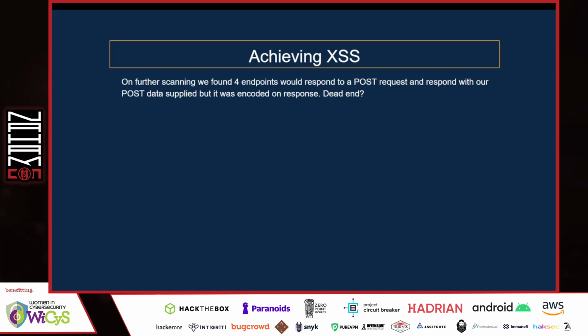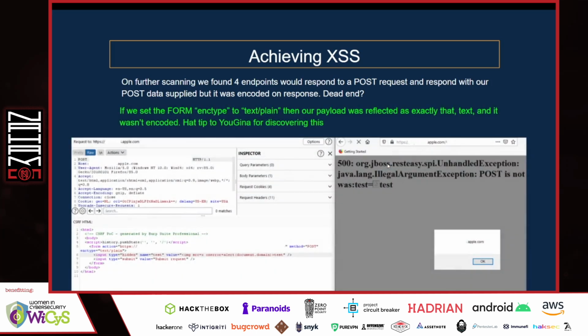Now, potentially this is a dead end. It doesn't work. Maybe somebody's been here before us. However, because this was a collaboration event with members of bugbountyhunter.com, and we have a diverse group of members with different talents and expertise, Eugenia mentioned, set the form encoding type, so enctype, to text/plain and see if that works. So we tried it, and yeah, it reflected our payload as a valid HTML tag, and we got XSS.